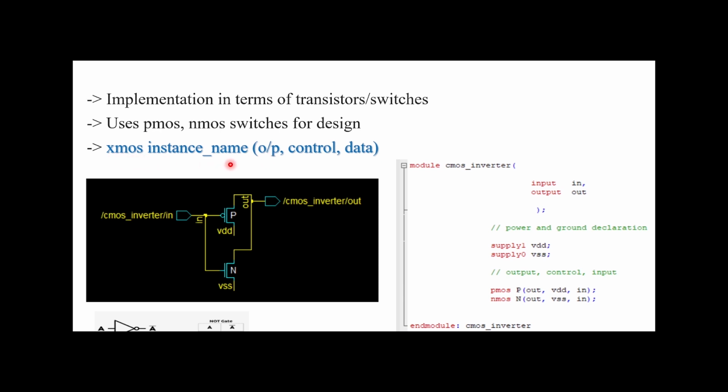Then the instance name, and within parentheses we have to provide first the output, then the control signal, and then the data input. Let's say, for example, we want to implement a NOT gate using a CMOS inverter. How can we implement that? As you know, this is the digital symbol for the NOT gate. Whenever we provide A, at the output we will get the complement of that. If the input is 0, output will be 1. If the input is 1, output will be 0. This is the simple NOT gate.